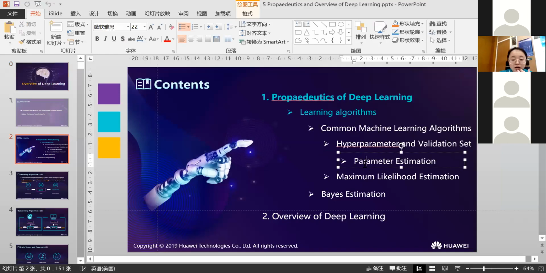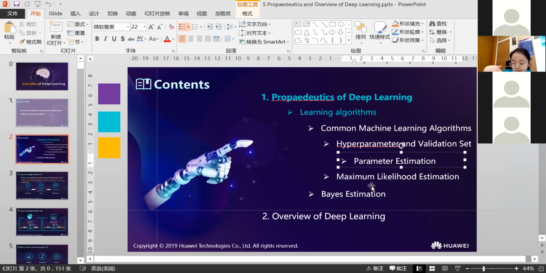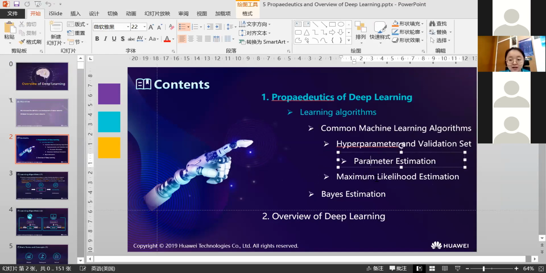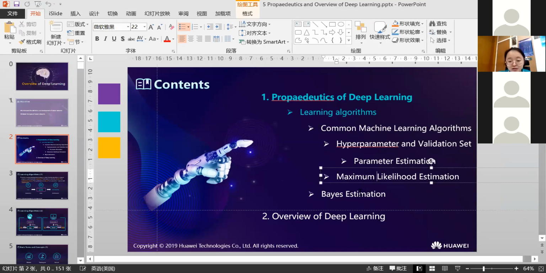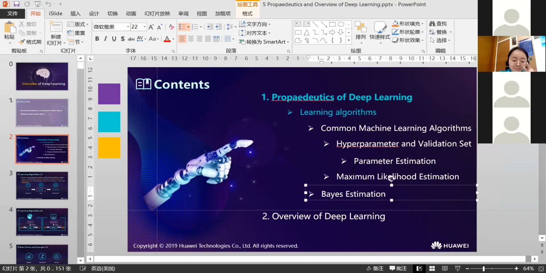These three sections are not that important, so we will not talk about them in detail. For the exam, you can just ignore these three sections. You will not find any questions from them.